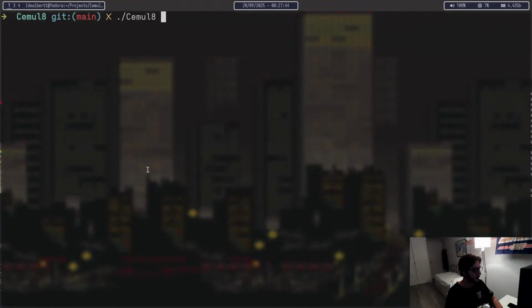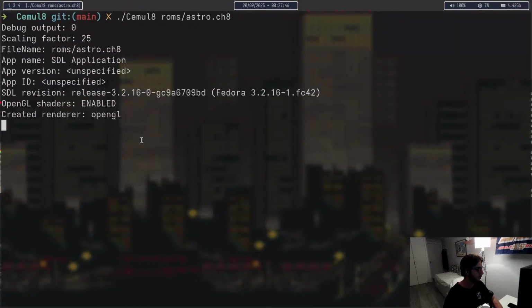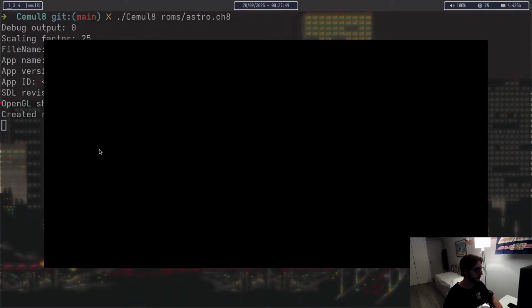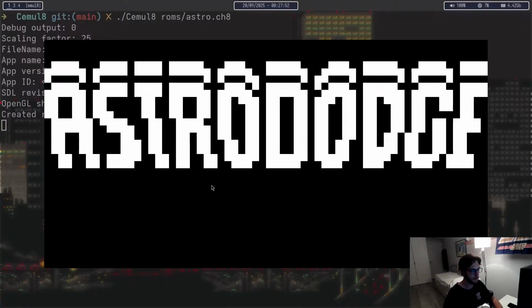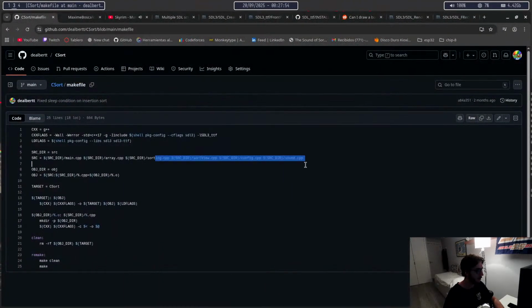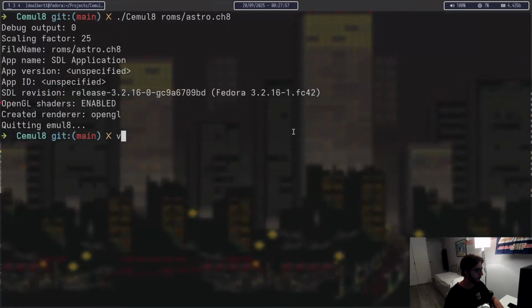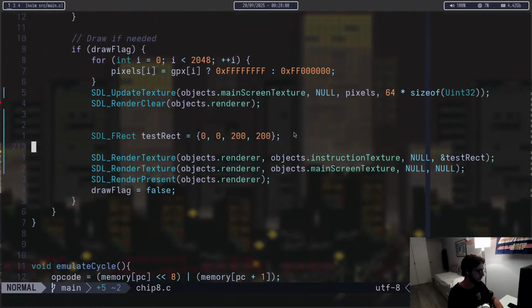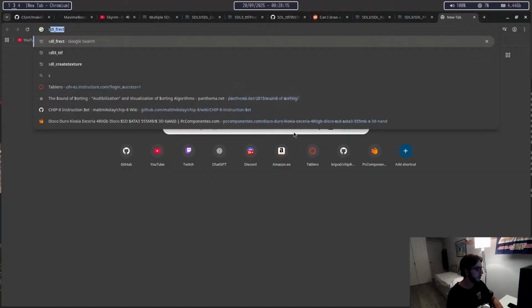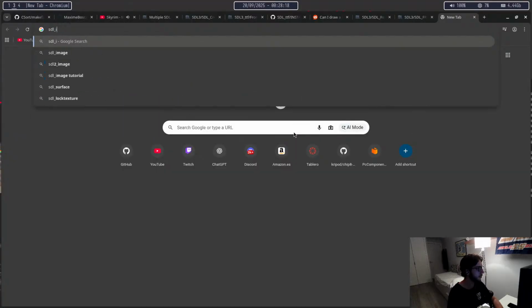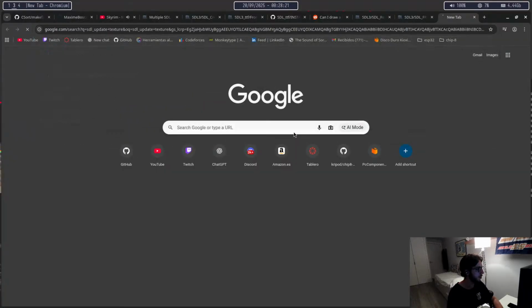So now if I do simulate, and then this one, for example, I do get everything in there. Render texture. Do I have to do some sort of update texture? Technically I shouldn't, but SDL update texture.